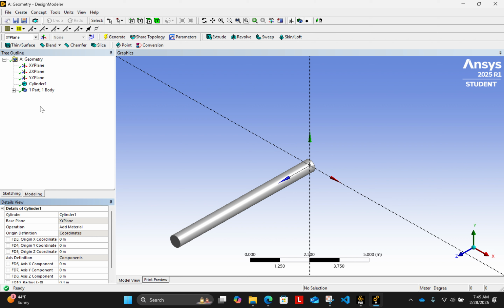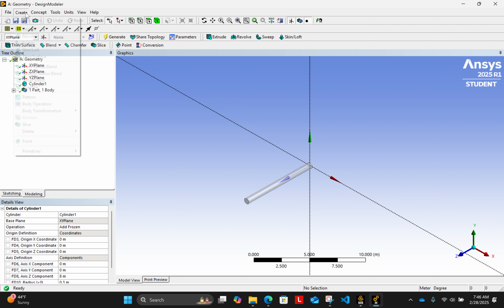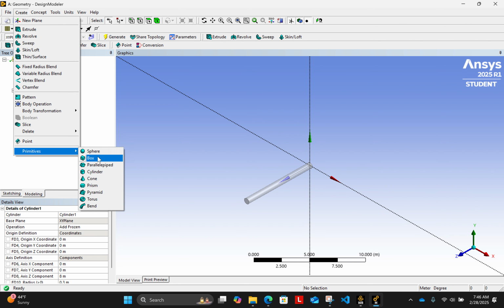And you have to keep in mind that later on we are going to do a union operation or subtraction operation. And for subtraction operations, you want to make sure that you add frozen. The operation is to add frozen, not add material. So we can subtract this later on from a control volume. Okay, so we have the standing part of the beam. I want to add a component that is going to have the traffic lights hanged on it. Okay. Essentially, we need to create another cylinder.